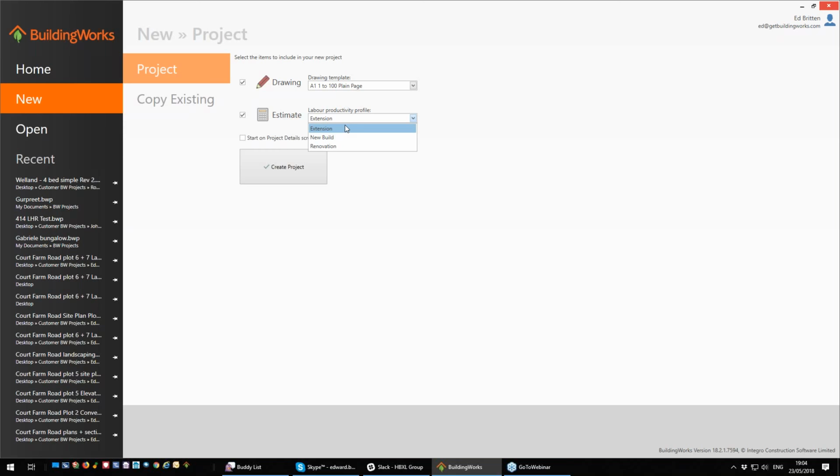And of course, you have to take a bit more care when you're working around an existing property to not damage it, stand on the flowers, that kind of thing. So I'm going to use an extension productivity profile. I'm going to skip the project detail screens because that's basically just me typing in somebody's address. I'm sure you all know how to do that. So I'm going to now create my project.